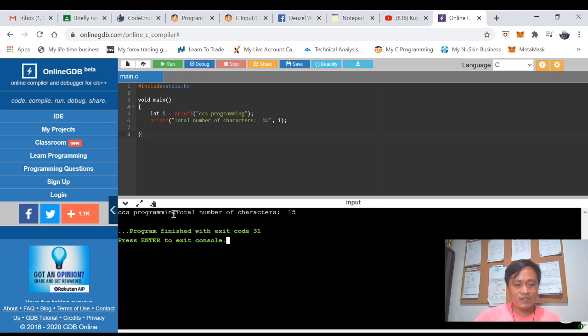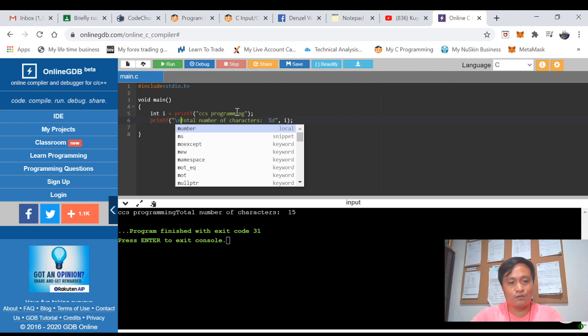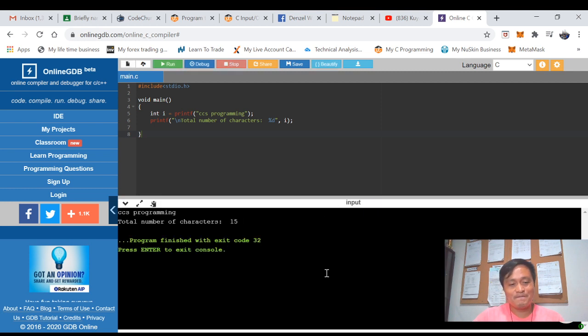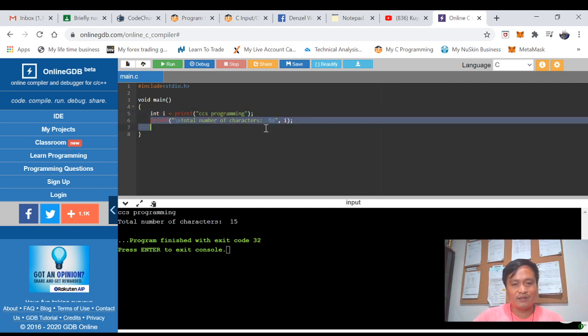Here, CCS programming total value. I need to put some backslash in, so as to move the total number of characters to the next line. So run again. Okay, here: CCS programming. This is the result of printf, and then the total number of characters is 15. This is the result of this line here.